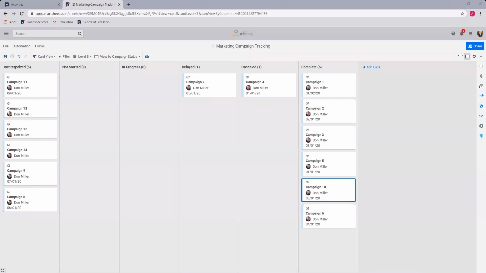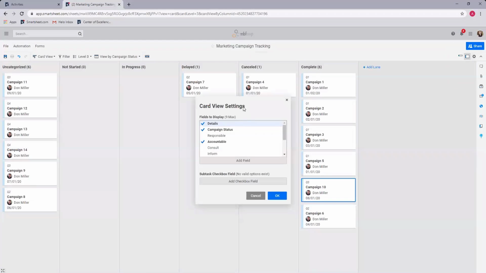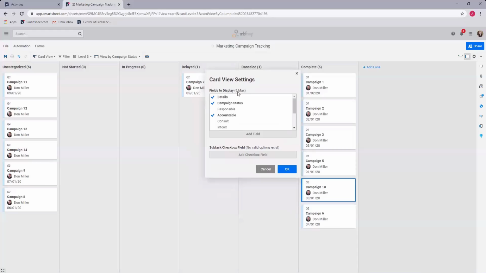So first, we're going to customize what appears on each of the cards. I'm going to go to the gear icon in the upper right corner of the screen where my mouse is flashing and click on the gear icon. Now you can have up to 9 fields on each card. Today, we want to know a few different things. I don't need to know all the details of the campaign, so I'm going to uncheck that.